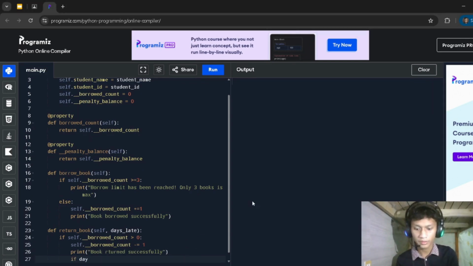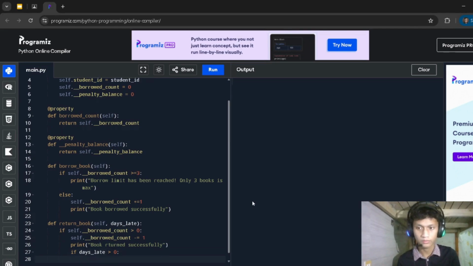So if this is bigger than zero, the penalty equals this.